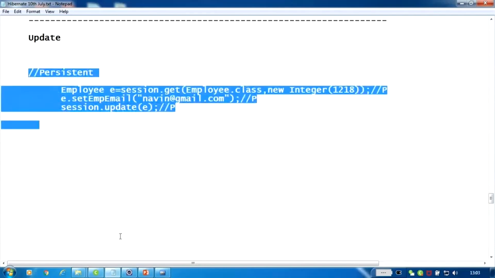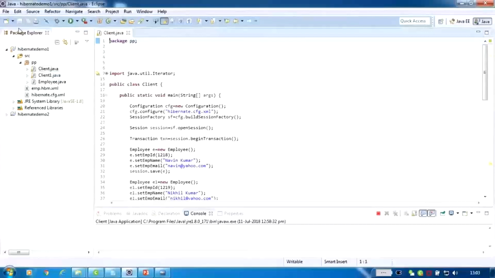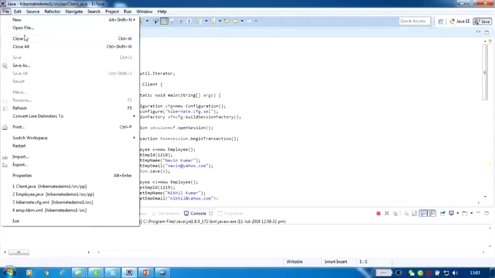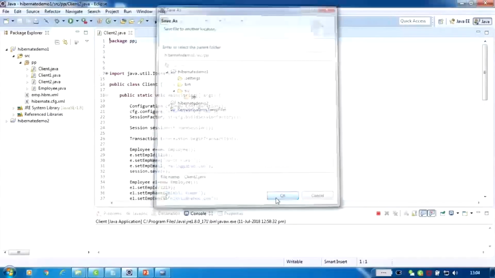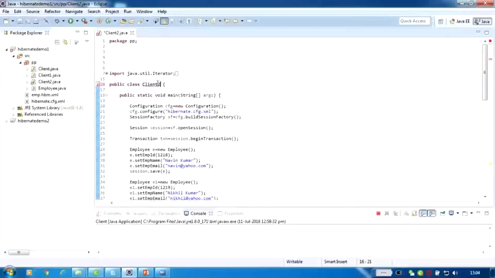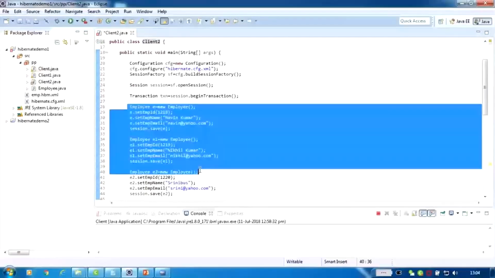Copy and do the update now. This is an update, so for update I'm creating another client class. File, save as. I'm creating Client2.java here. In Client2 we'll do all the updation. This is the update.